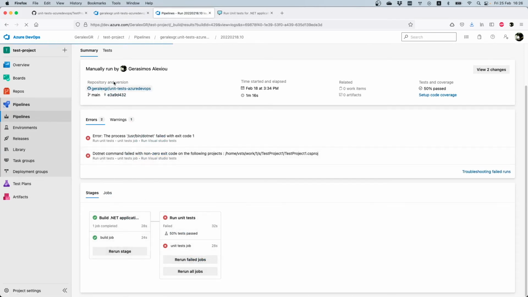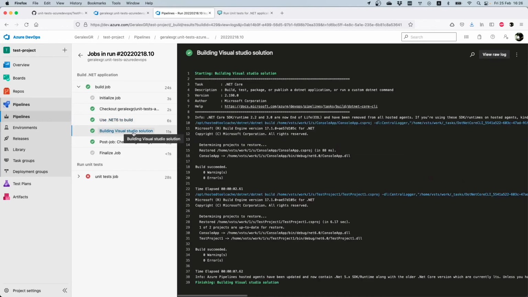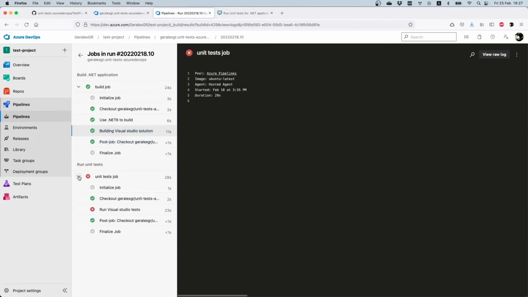So let's see more details. We first used .NET 6 for our build, and then we build the project. As you can see, we have correctly built our console app project and created our DLL. First a restore happened, .NET restore, then the building as usual, and then we had our result. The test project has also been compiled. The second stage runs after the successful run of the first stage, and we run the unit tests.